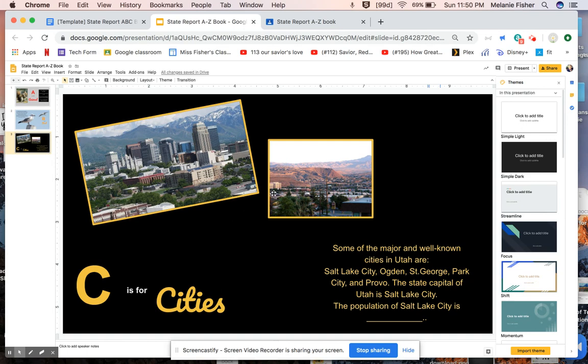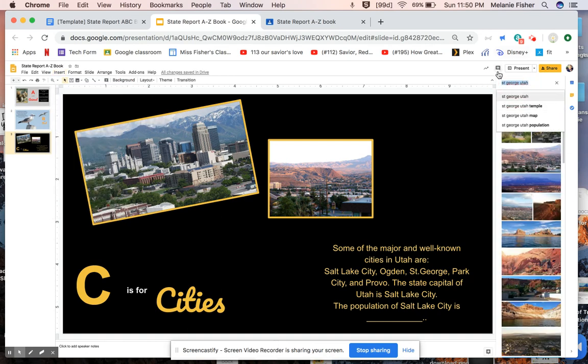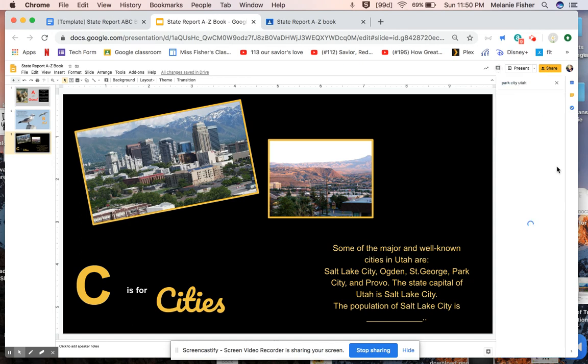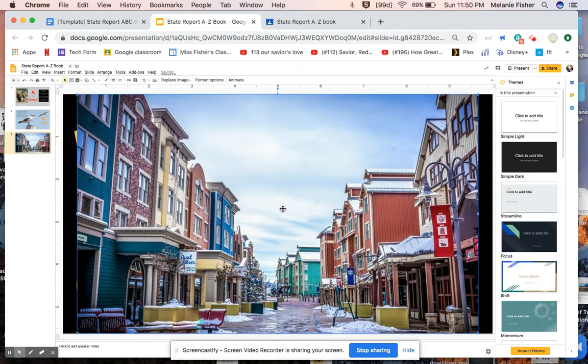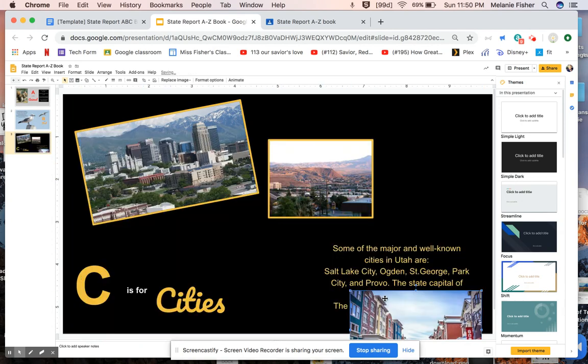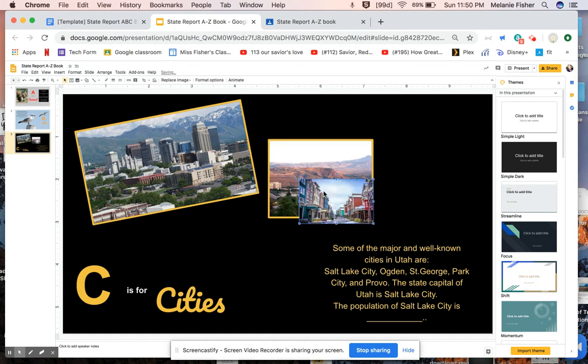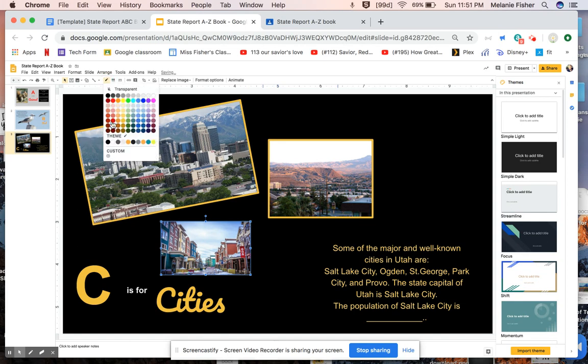So there I have Salt Lake City, I have St. George. Oh, I forgot to look for Ogden, Park City, Provo. So you don't have to have photos of all of them, but this is just a way to insert lots of images. Search the web. This time maybe I'll do Park City. I'm just randomly picking a few. And a picture for that one might be this one that shows more of the city, not just the mountains. Oh, wow. That came really big. So I just shrink it down. Maybe I can make it small right there. Move it around. Put a border color on it.